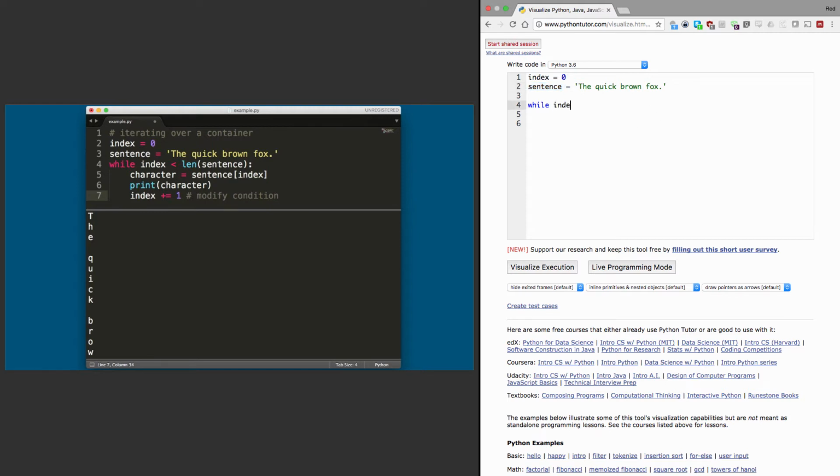I can say, while the index is less than the len of sentence, I know that I'm going to be dealing with an index that's somewhere in here. And once the index grows out of this, it's going to stop going into the loop. Just like before, we don't want to get stuck in an infinite loop, so let's go ahead and increment our index. So this is our modify condition.